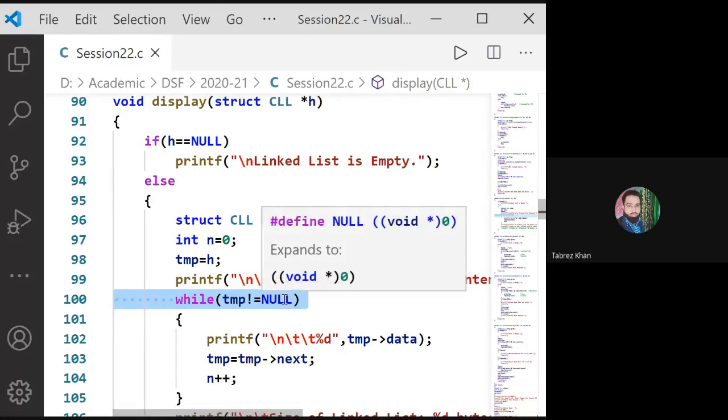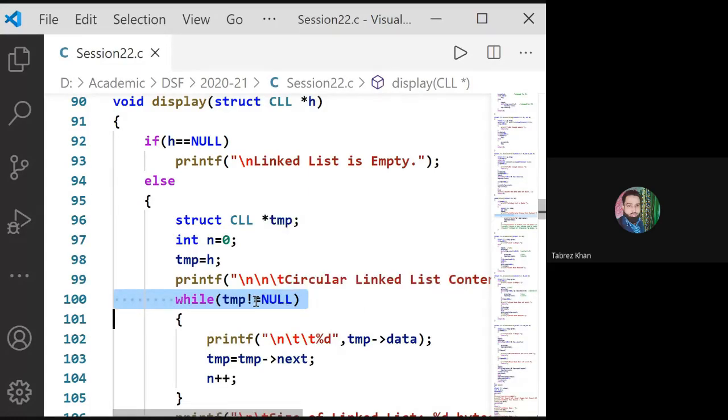Now, can you tell me? We were discussing this point: while temp not equals to null. So in case of CLL, what should happen? What should be the condition? Temp not equals to H. Any other student? What should be the condition here in case of CLL?